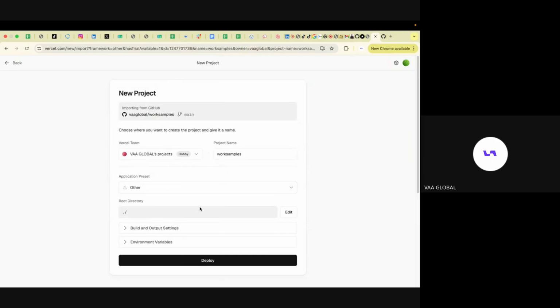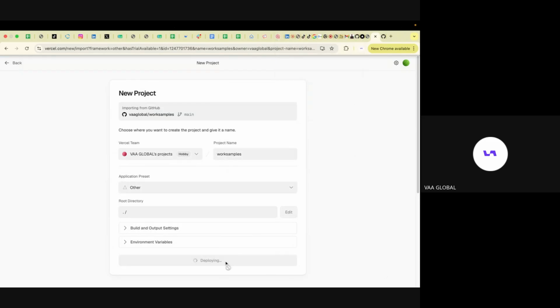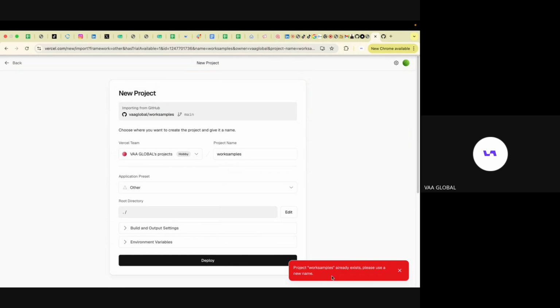So once you click on import, click on deploy. And unexpected error, I think it's network or whatever. Let me check the network. Okay, we already have work samples already. So let's just change it to samples. Let's see if we already have that.